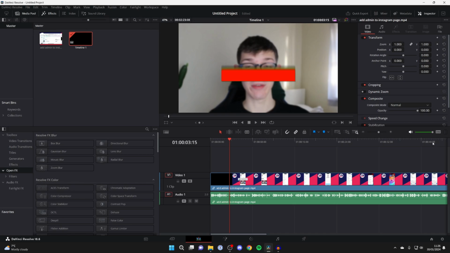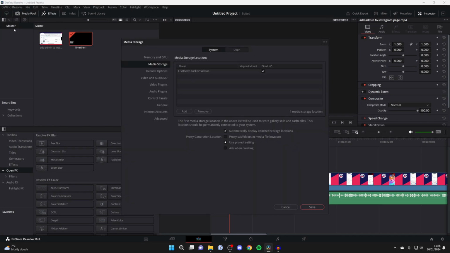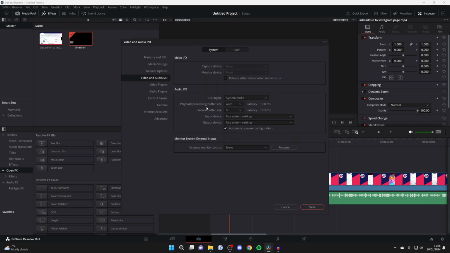If that still isn't working, then go to the top left of DaVinci Resolve, click on the name DaVinci Resolve, and then click on Preferences. On the left, make sure you select Video and Audio, and then go down to Output Device and click there. As you can see, mine's currently selected to use system settings, but just make sure you select the actual output you want to use. In this case for me, it's Realtek USB Audio. Once you've done that, press Save.